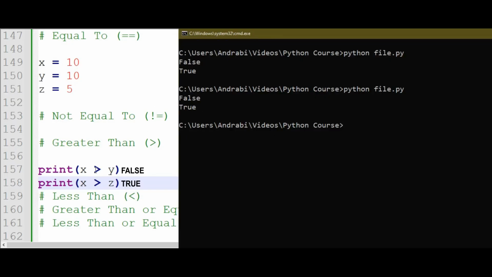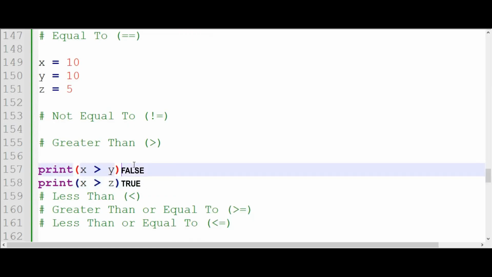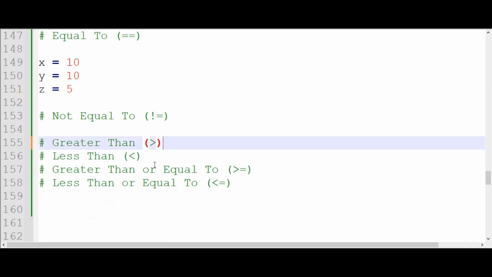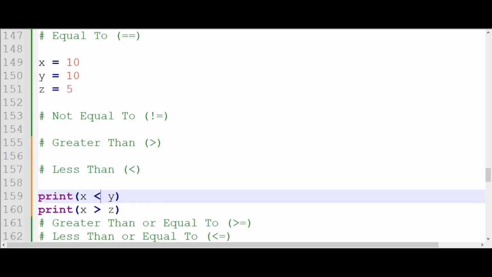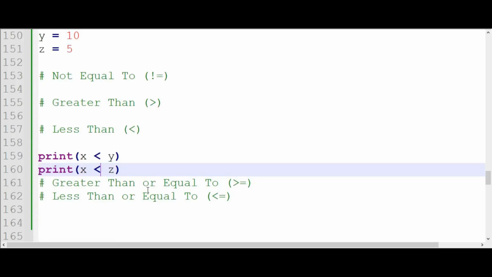Let's try to run the program. False and true. First statement is false because x and y are similar. And second statement is true because x is greater than z. Right? Now let's do for another operator, that is less than operator. Simply I will change the sign from this to this for the less than operator.